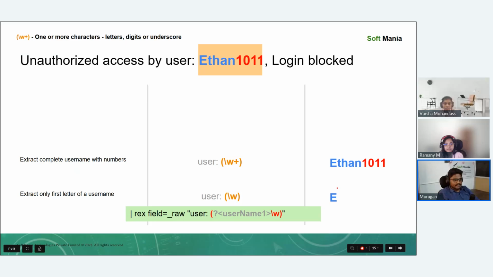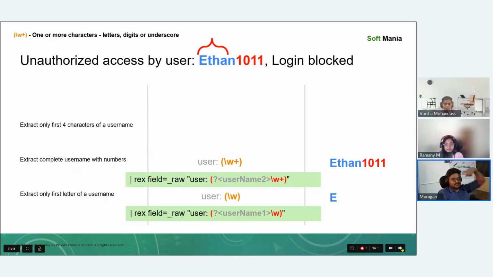Now, the same way you can use it in a Splunk query. And if I want to extract only Ethan, only the letters, is there any way? Can I specify only \w? No, if I specify only \w, it will extract only one character. If I specify plus, it will extract everything. Now what should I do?